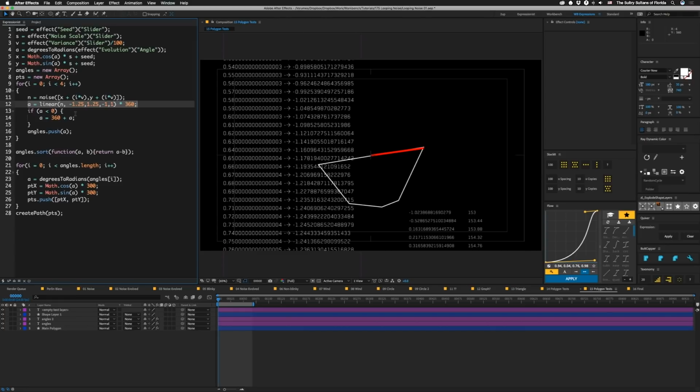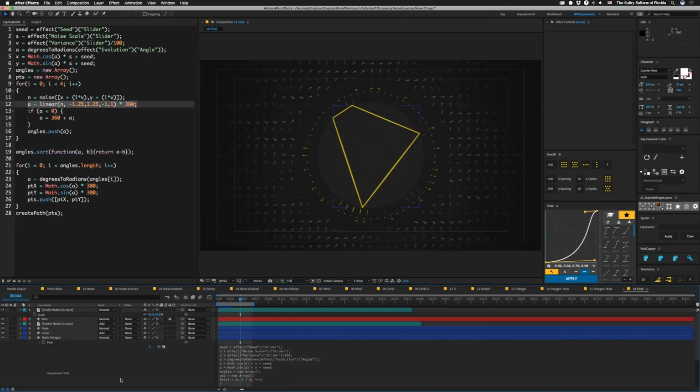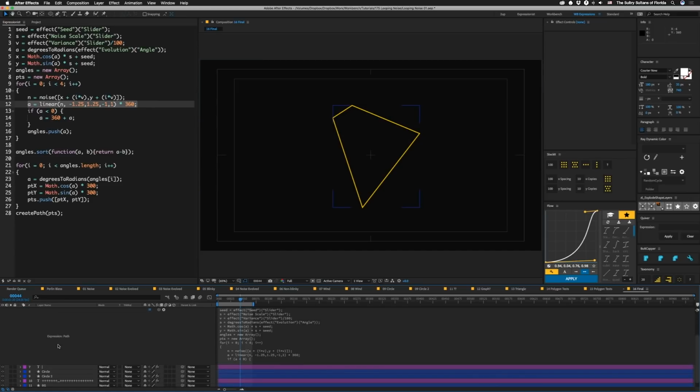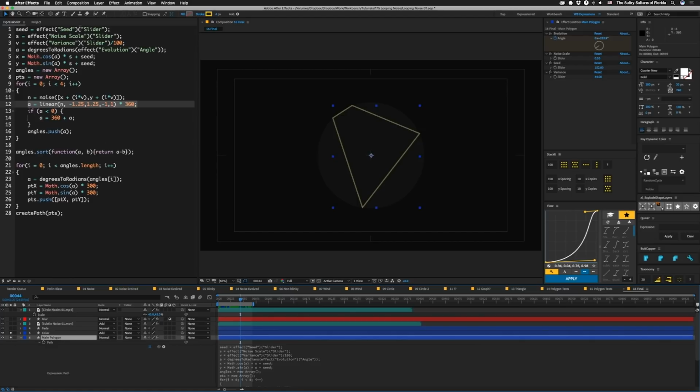So instead, I used linear to kind of shrink that range down. And that brings us to our final example. In the interest of speed, I'm going to just solo this main polygon and this color and this circle. I'm going to go back up to our polygon here. This code is what we have in our path property, and our sliders and angle control are over here.